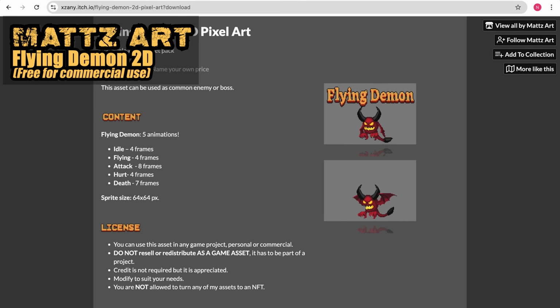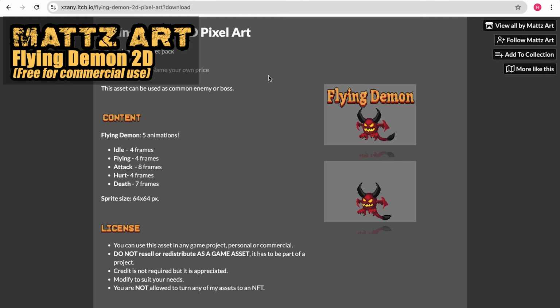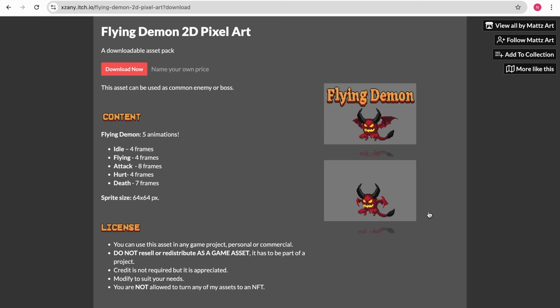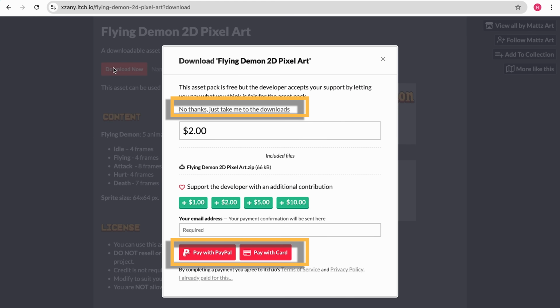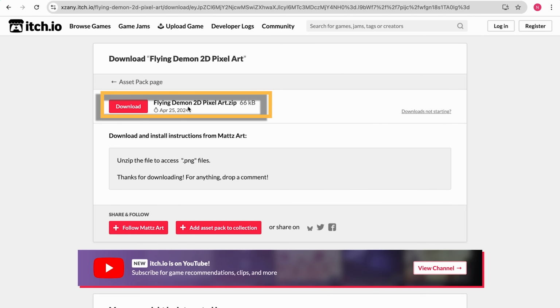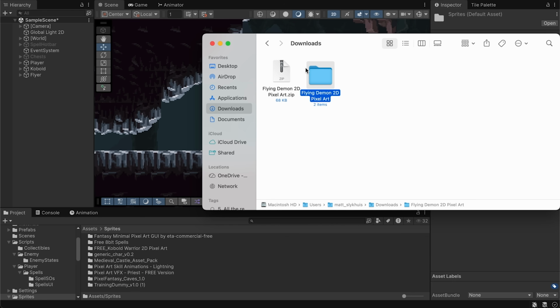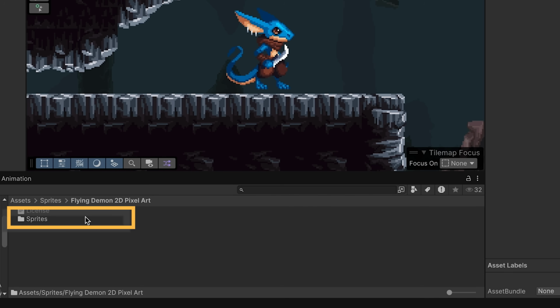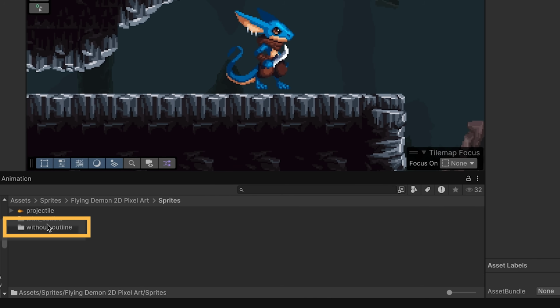For this series, I'm going to be using Matt's Art's Flying Demon 2D pixel art pack. This one is free for commercial use. That said, I recommend that you take a moment to rate it and just help the creator out. Once you've downloaded this one, we can grab it from our downloads folder and drag it into our project. Once we've dragged that in there, we can open it up. I'm going to be using the without outline version.